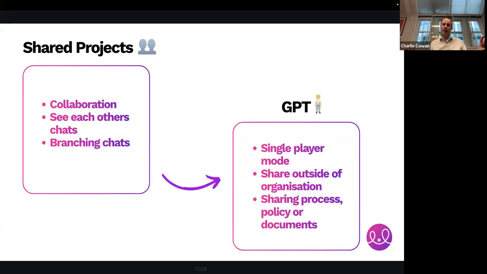Whereas a GPT, although we're sharing it with other people, when someone uses the GPT, they're very much in single player mode. There is no concept of knowing what someone else has chatted about in that GPT. It's just you having your chats. So the GPT is much more about packaging up this process, policy, document, and giving it to someone else to use versus collaborating.